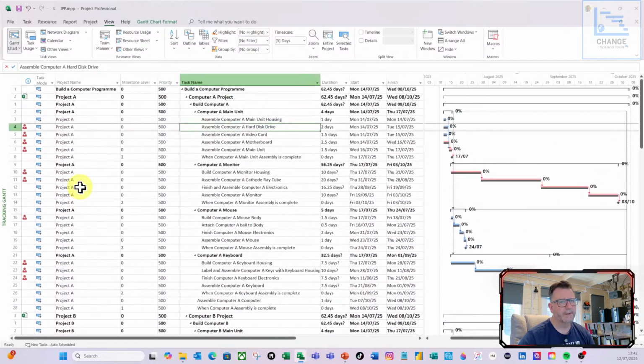So let's look at leveling and how leveling works in MS Project, and let's do a few scenarios. So I think the first thing we need to look at is standard leveling, and the different types of leveling that you can do in MS Project.